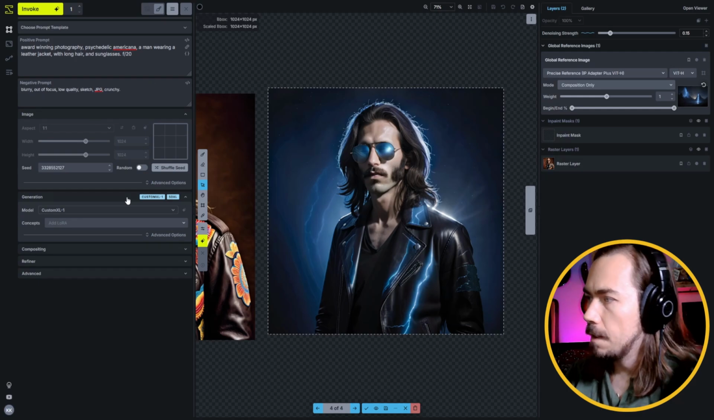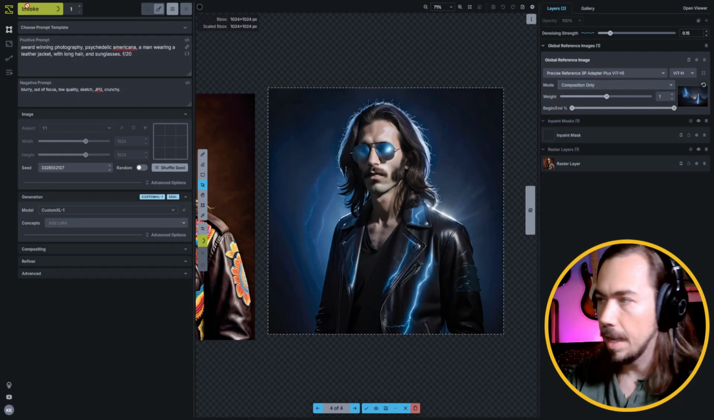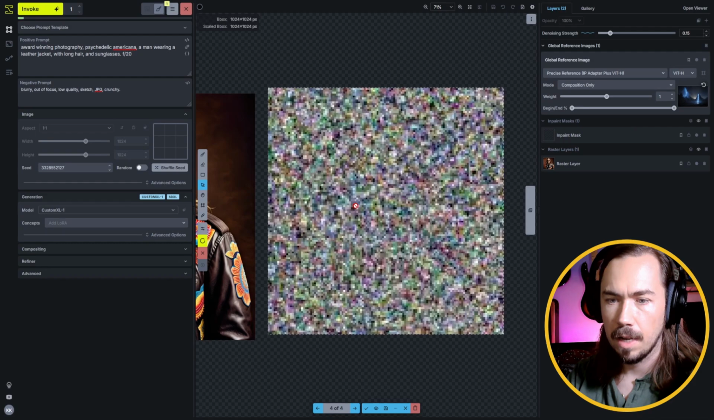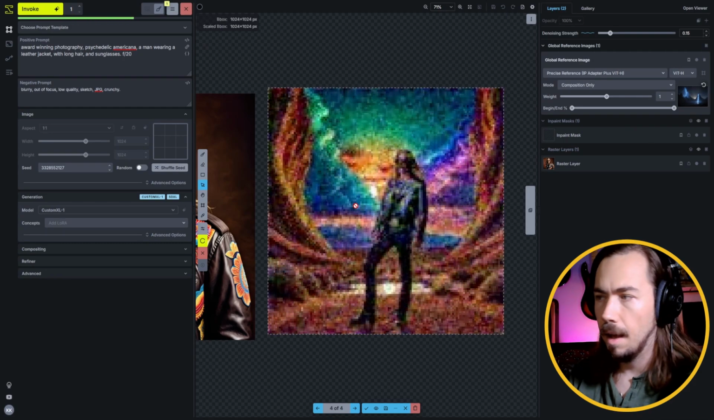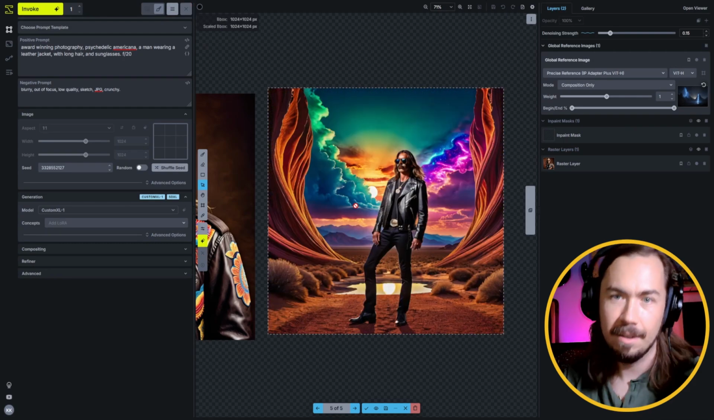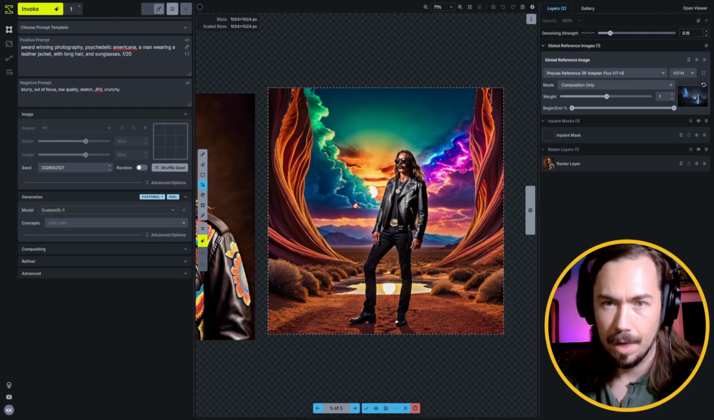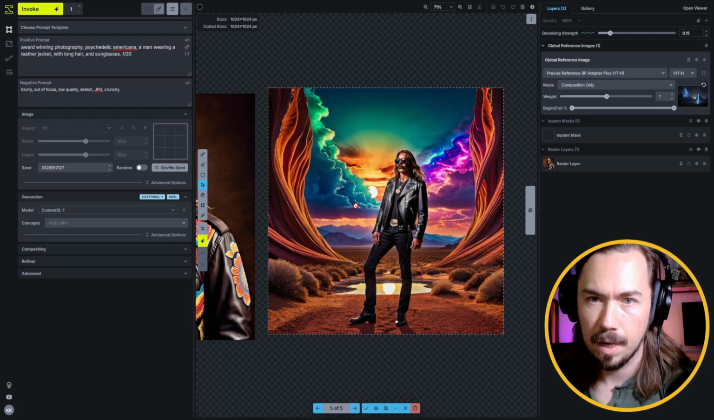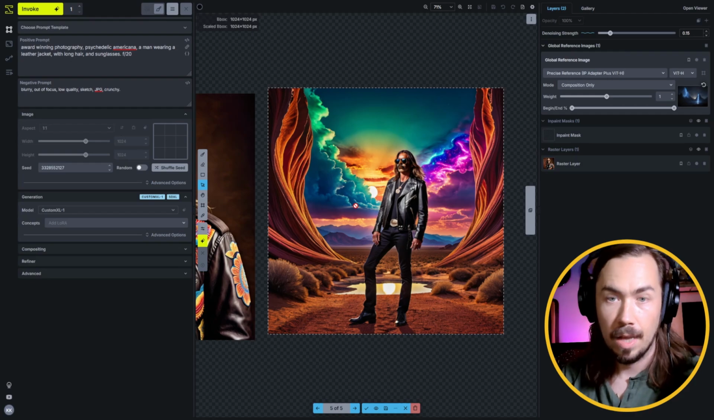And just for final comparison, we'll look at composition only, which is going to be that last one. This is so much fun to play with. You can get some really interesting compositions out of it. There's a lot you can do.